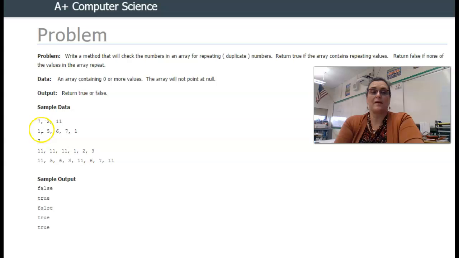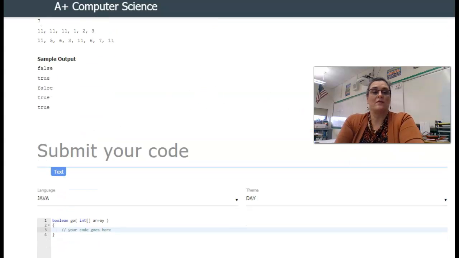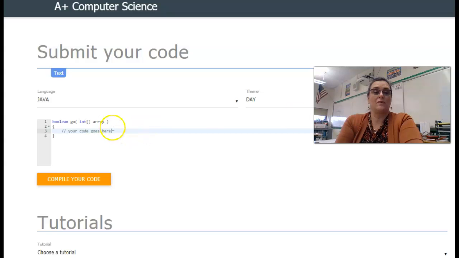So if I looked at the next line, I would compare 1 to 5, 6, 7, and 1, and within that first rotation, it would catch that there is a repeat. So if I look at my code here, let's go ahead and set up. We're going to need nested loops for this so that we can cycle through each element until we find a repeat.